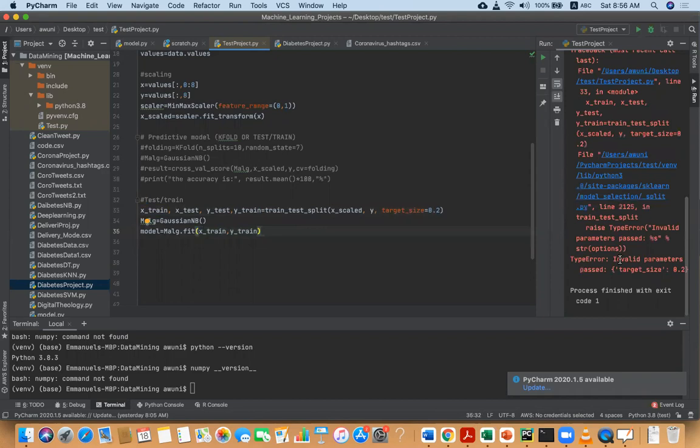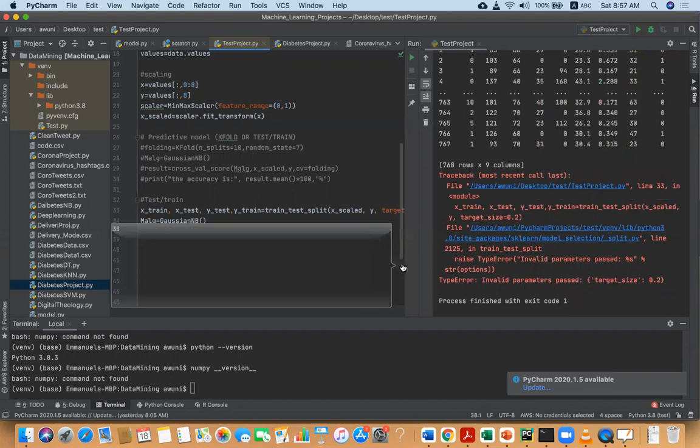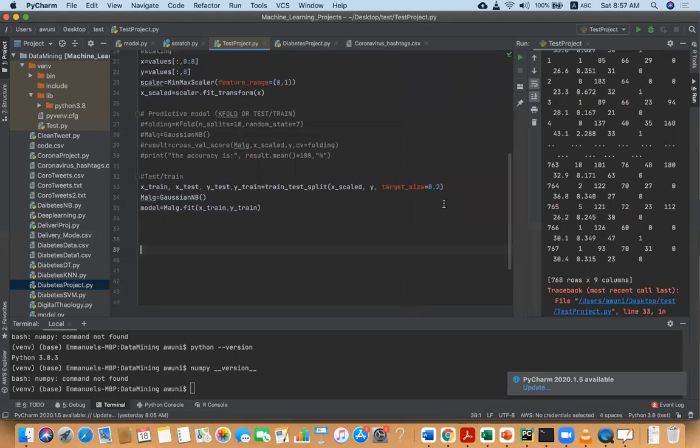So it says invalid test size. Just a minute, what is wrong? Okay, so X train, yes, train is equal to, so we have the X train, test, and then train. So we have this, and it says that in train_test_split, raise error. Invalid parameter passed. Okay. So test size. Okay. Why is test size invalid? Maybe I could just go and Google it.